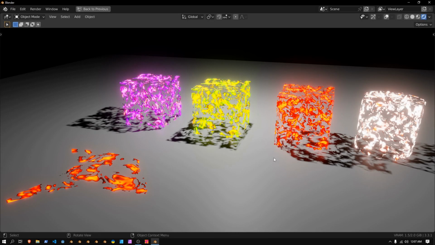Hello everyone, Jonathan here from Triple M Games, and in this video, we're going to be making objects glow with an emission shader and object color, vertex color, and just a regular color.